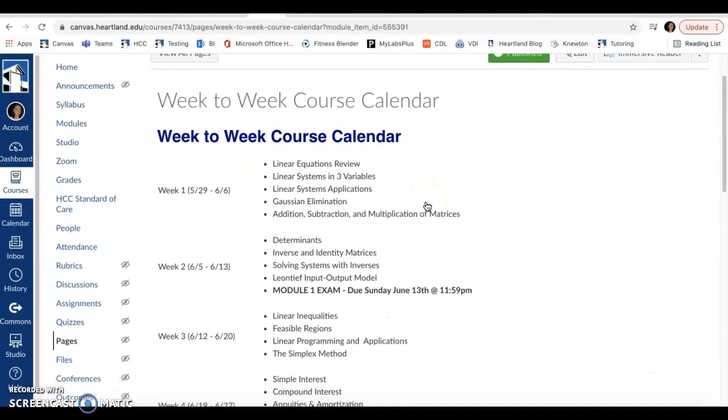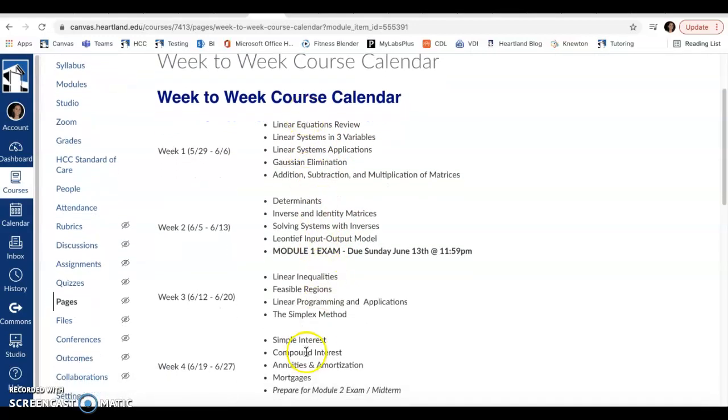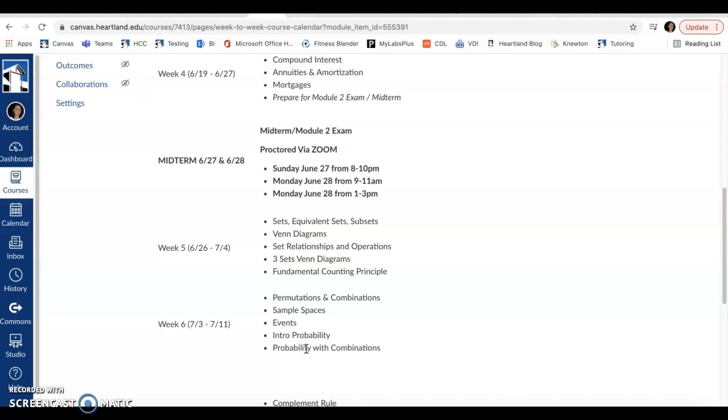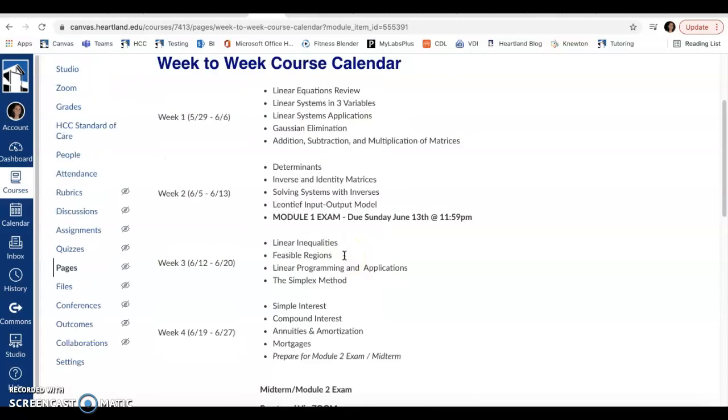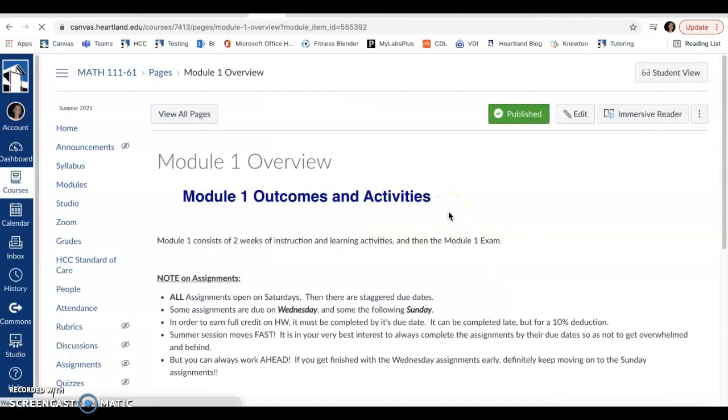There's a week-to-week course calendar similar to what's in our syllabus that tells you what assignments we're doing through a certain week, when our exams are, when the proctoring sessions are, so look at that. And then we start Module 1.